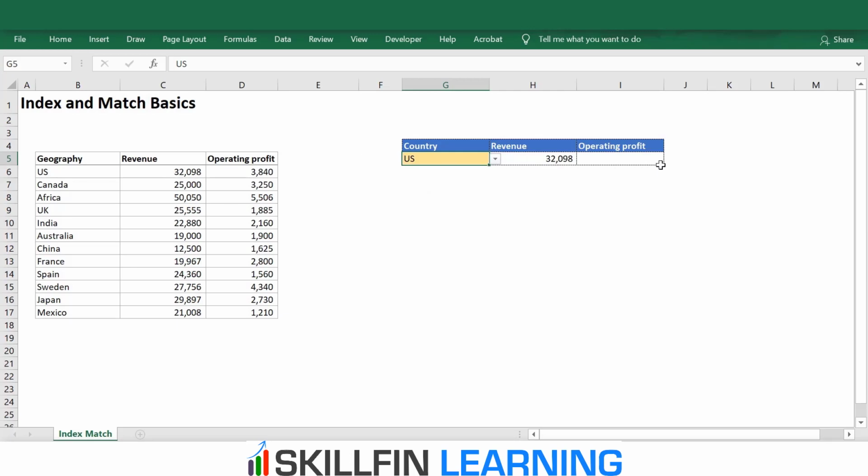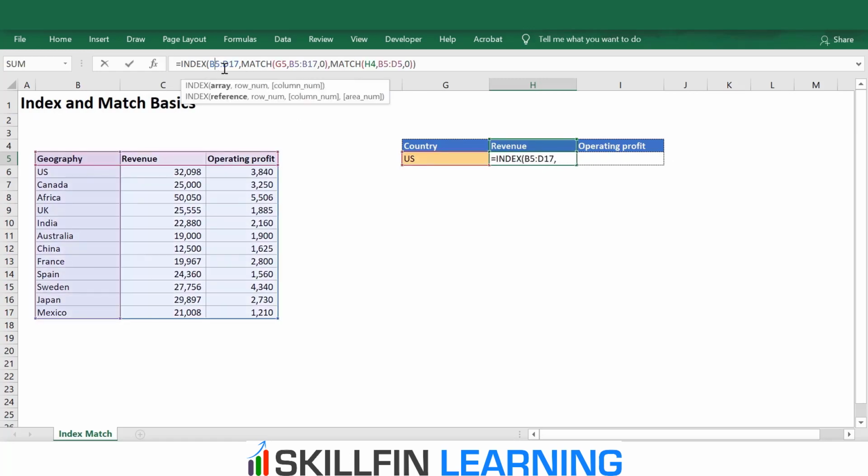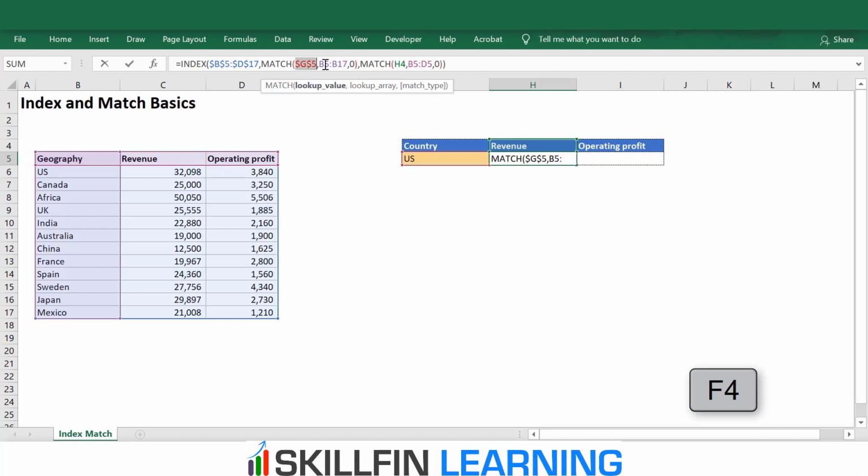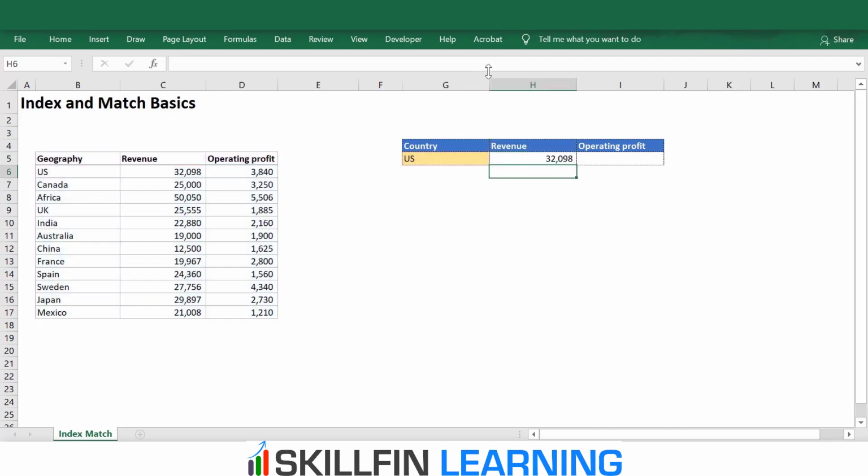Now, to pull the operating profit for the selected country, we will use the same formula. So we can copy and paste this formula to the operating profit. But before doing that, we need to fix the formula. So we'll fix the range by pressing the F4 key. So press F4, F4. Instead of revenue, we are looking for operating profit. So we'll press F4 twice so that column H moves to column I. Then freeze the range again and then enter.